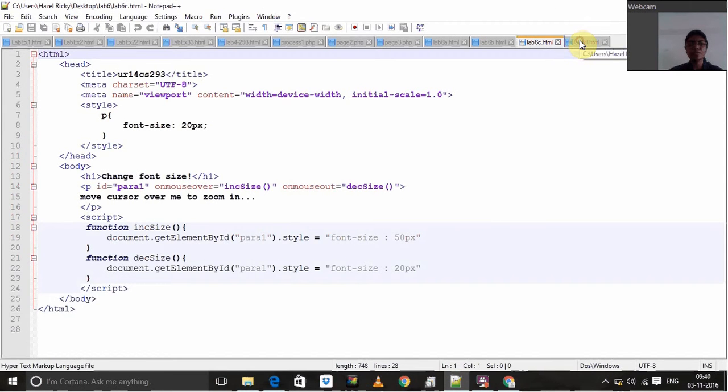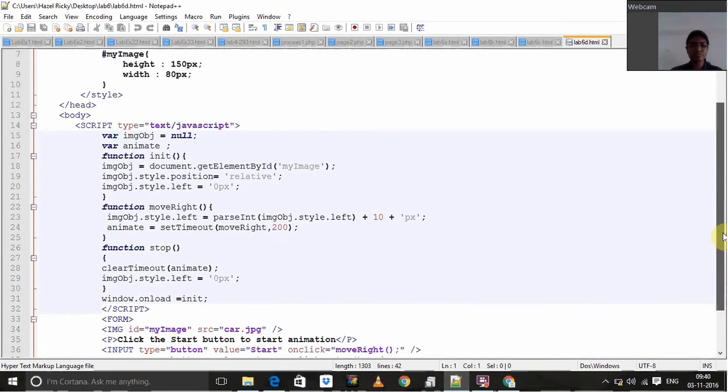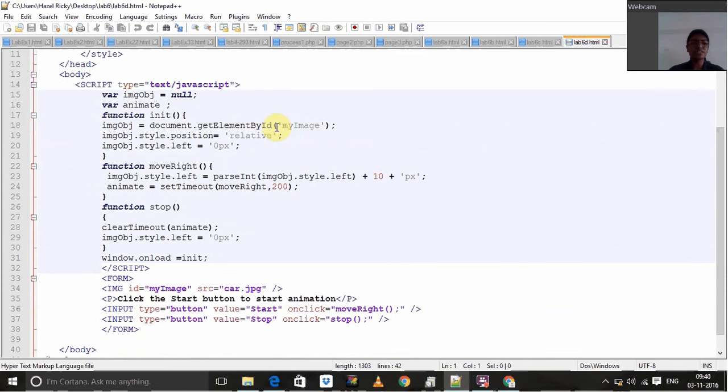And then when I move to the fourth experiment, I am using this particular experiment to move a particular animation. In this particular animation, I am having variables image object and animate, where my image object is defined as null. Then in my init function, what I am doing is I am calling my image, and with the help of that, I am positioning it as relative and positioning it as left with 0 pixel as a starting place.